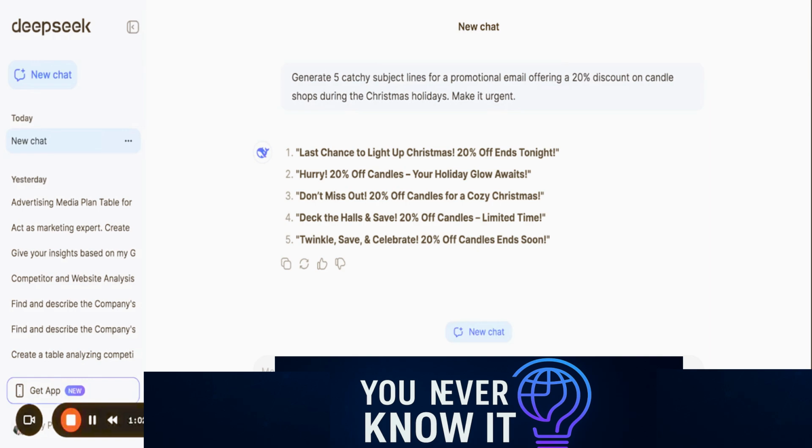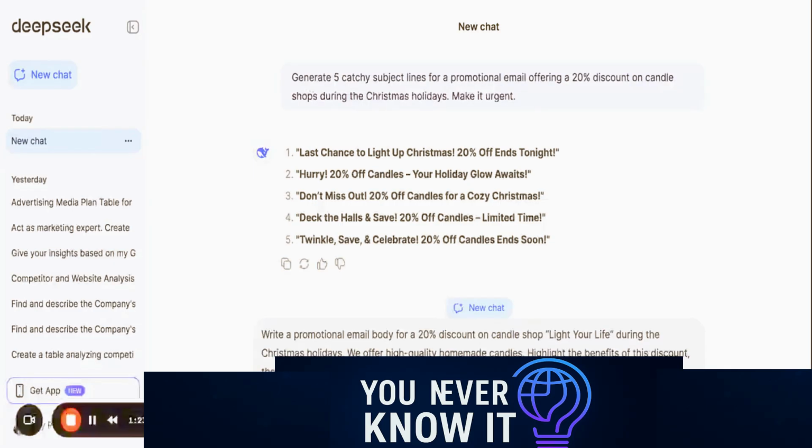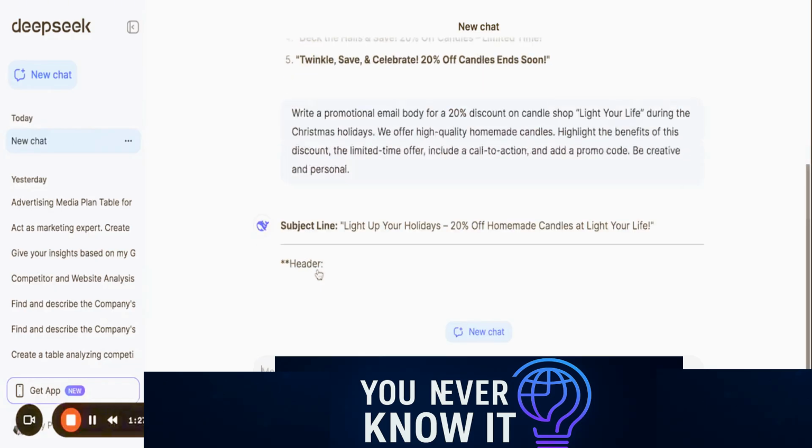Next, let's create the email body. A good email body should be clear, concise, and engaging. When asking DeepSeek to generate one, provide as much detail as possible, including the type of email, your audience, your business name, the offer's purpose, and a call to action, for example. You can ask like this. You will find this prompt and other prompts in the additional materials to this lesson.